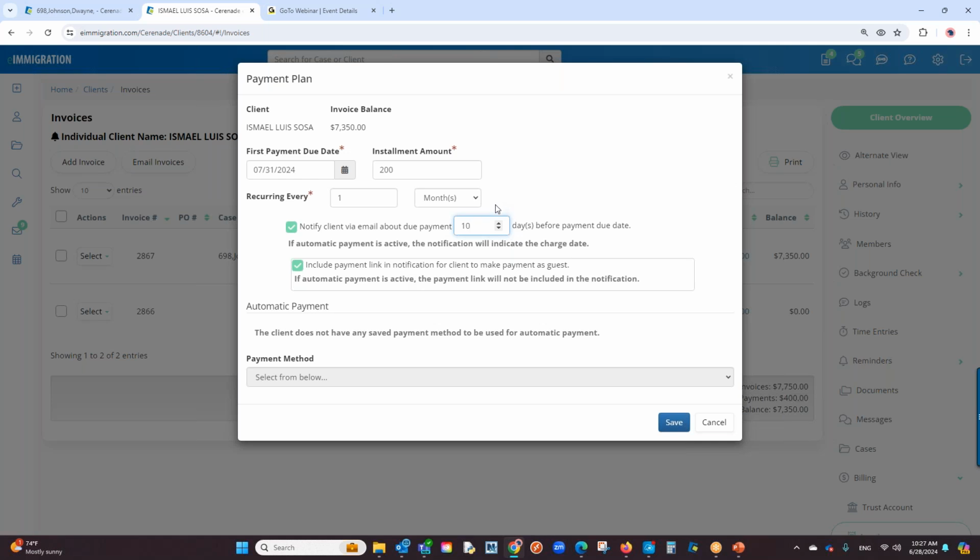But you can also have the email automatically included so that when they click on that payment link, they can enter their credit card information and then from there apply payments onto their invoice. So something to consider, adding that information. And then not just that, you also have the ability to create automatic payments for your clients.